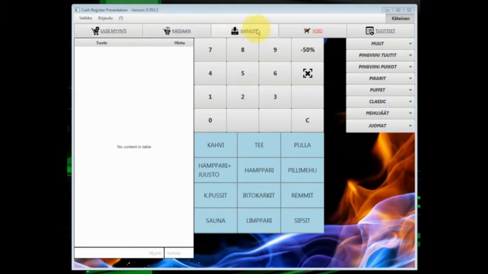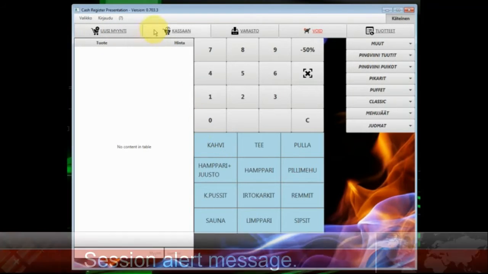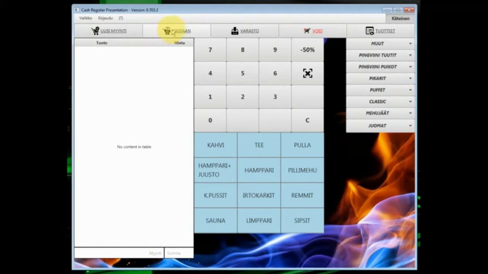All the buttons have their own actions. Sale creates a new session, so you can start adding products to the list. Pay ends the session and shows whether the customer gets change, or if the given money was enough. Storage is to add products to the storage. Void receives, and product list to see all the products.